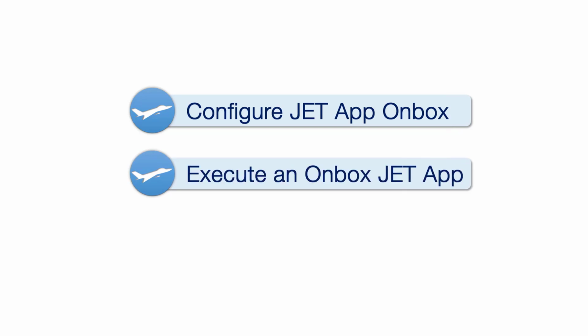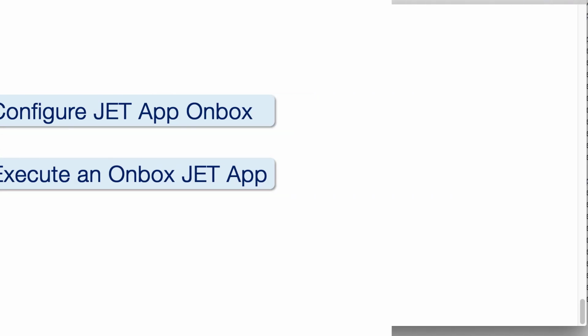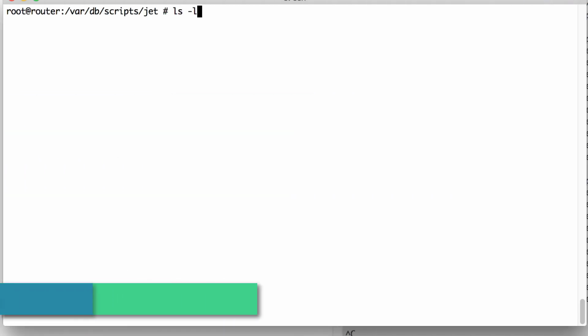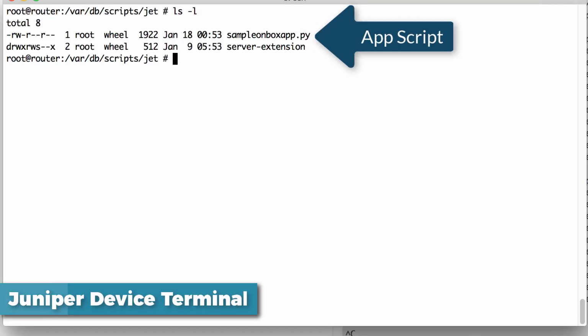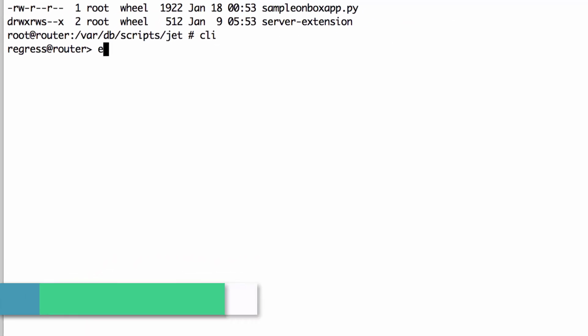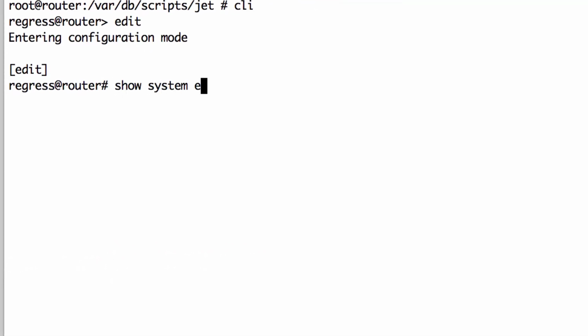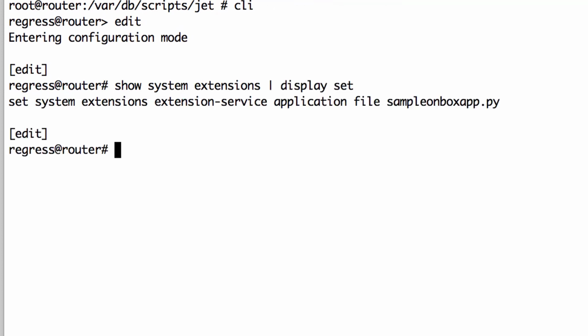the router. We begin by adding our Python script to the router location var/db/scripts/jet. To configure this app, we set system extension-service with the application file name. We also need to enable system scripts language python.